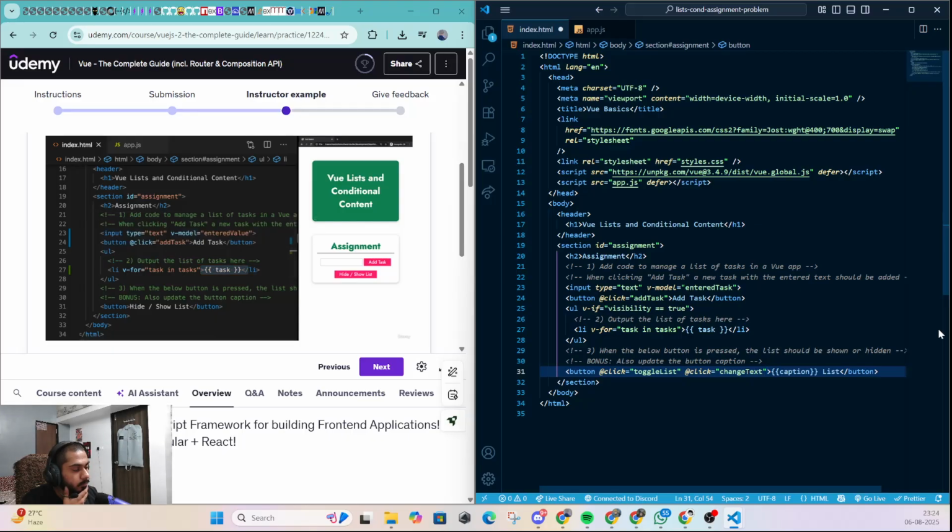And hence, if we save everything and reload, and I add my tasks here, like finish the assignment, I can click add task, and here it is. Learn Vue might be another task I have, and that all works.